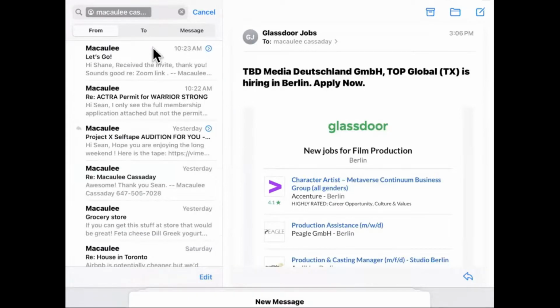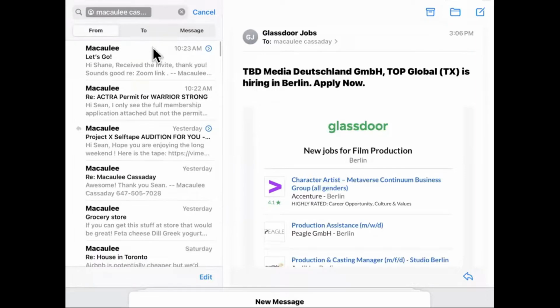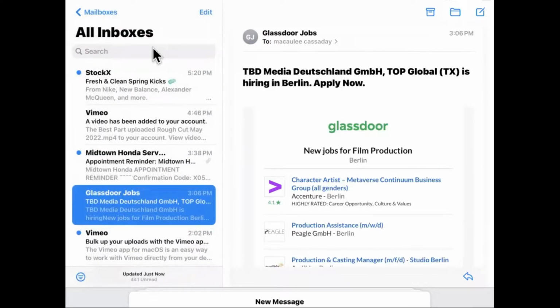I can see all of my emails here, right? So you can use that search feature. Now say you wanted to delete emails on here. This is again a bit different than you might experience on a different mail app. So you have two options on how to delete.